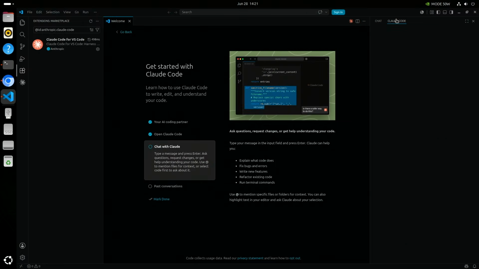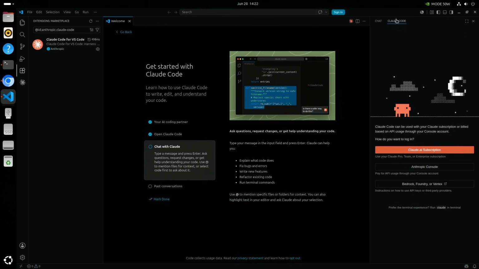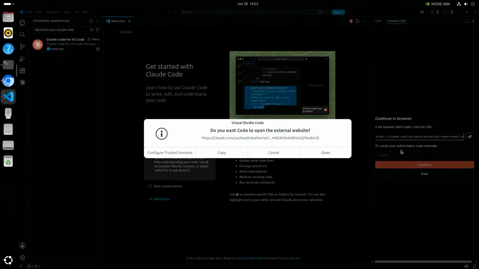Once installation is complete, click the Claude Code tab. Here you will be asked to connect to your Claude subscription. You will be taken to a website where you will go through the connection process. Then you can switch back to VS Code.